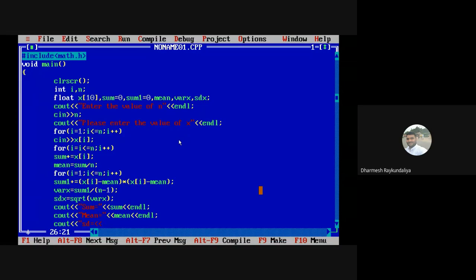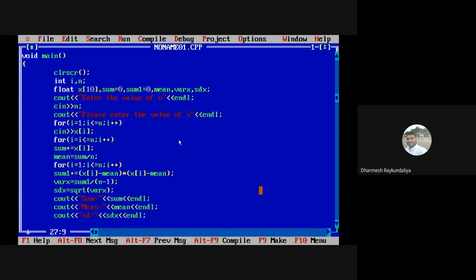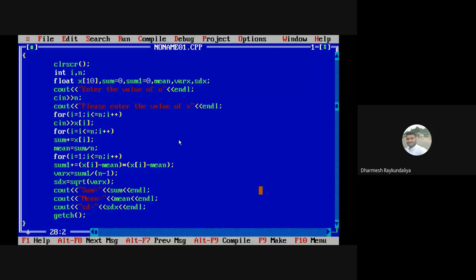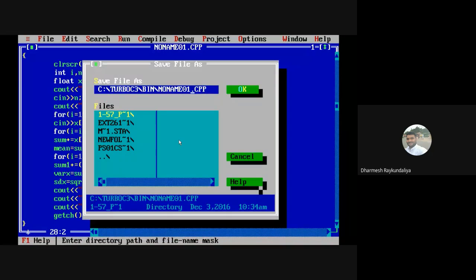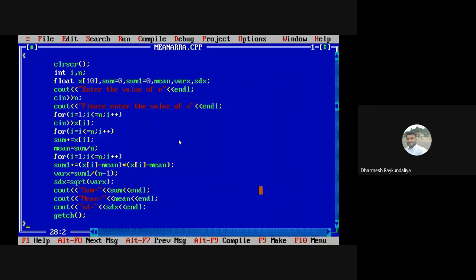So where is it stored? It is stored in the variable sdx. Getch. And I wish to save it. Just press F2, it will open this window, and by default the extension is .cpp. Name it array, which means using the array. The shortcut key for save is F2.